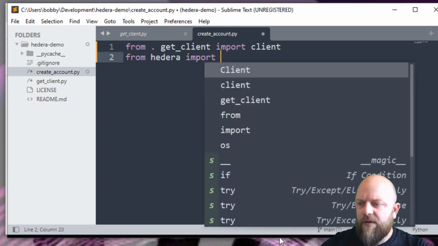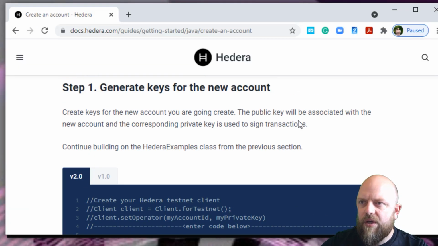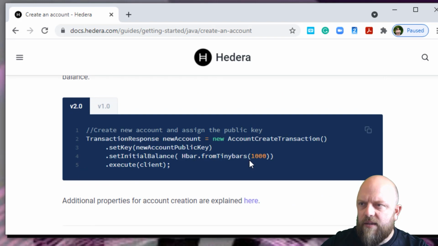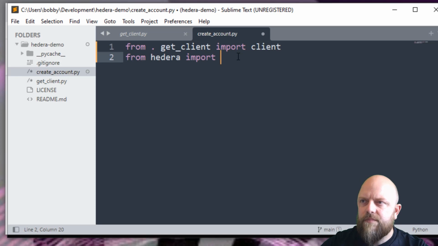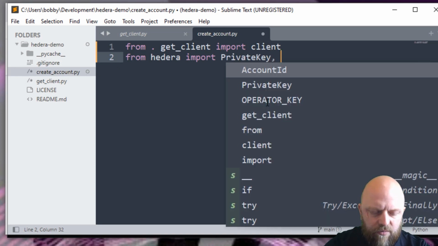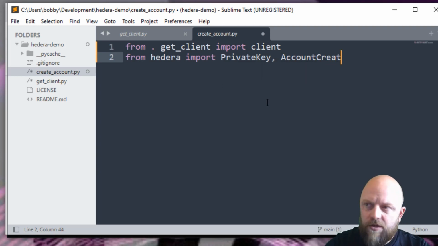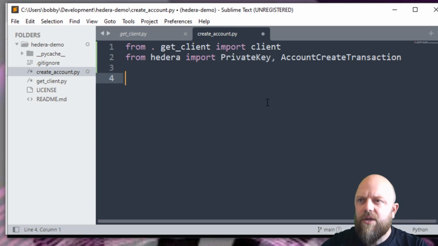Now, if we look back on the Hedera docs, it will tell us which ones to import. So, generate keys. So, private key, new account private key equal, right. So, we need to import private key. And then we also need to import account create transaction. Just paste that in there. And then it was account create transaction. Okay, so we've got those. So we've now got the right bits and pieces in this file, create_account.py, so we can actually communicate with the API.